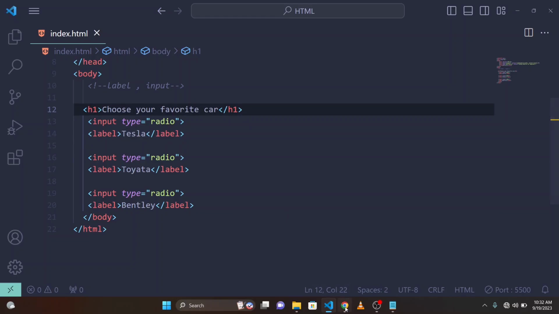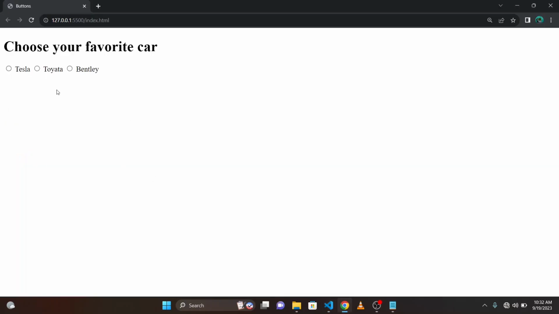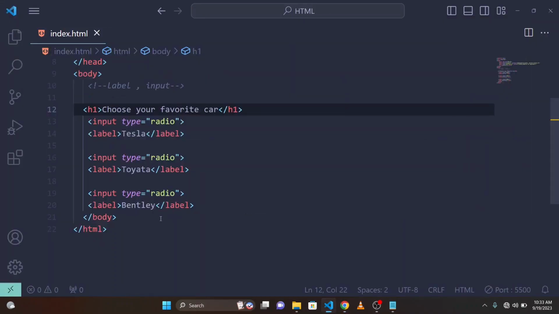Like, all right, so if you check on the browser, you can see it's now 100% correctly arranged. So if I choose, let's say I choose Bentley, now you see this can be used for, let's say, creating an online exam or something. So choose your favorite car. My favorite car right here, Tesla, Toyota, and Bentley. I'm going to choose Tesla because Tesla is very nice. Elon Musk. All right, so that's some stuff you can know about the forms.